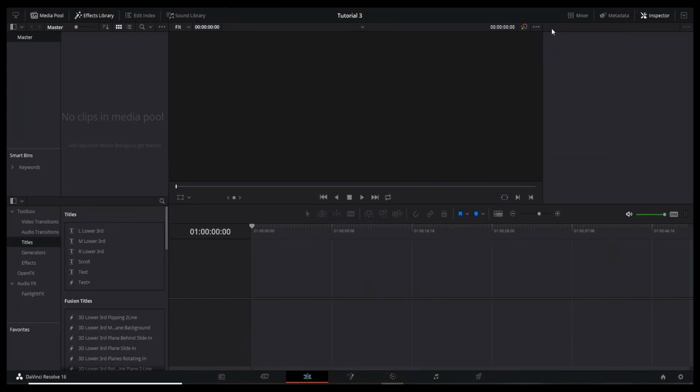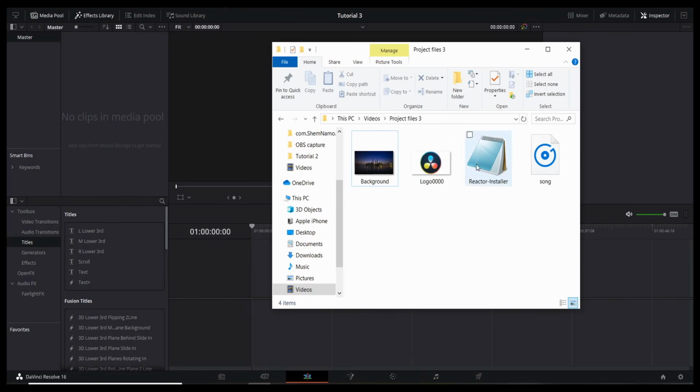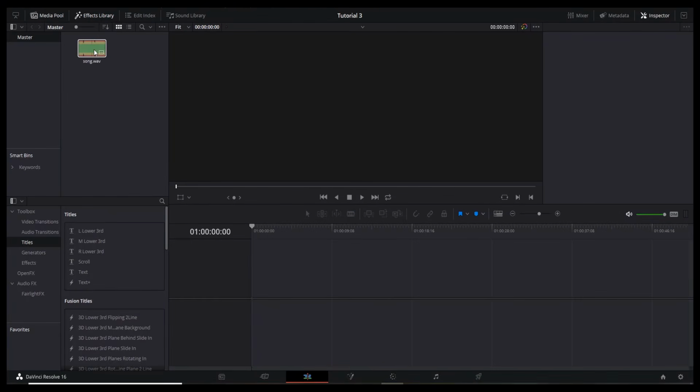Hello everyone, today we'll be making an audio visualizer inside Davinci Resolve, so let's get started. First, I'm going to load the music that we're going to be using. It has to be WAV format, just so you know. And now we're just going to drag it onto our timeline.